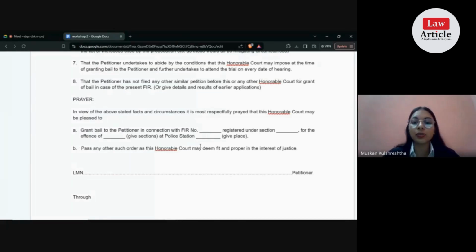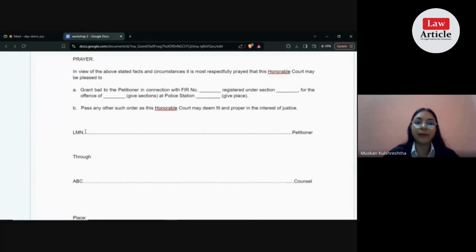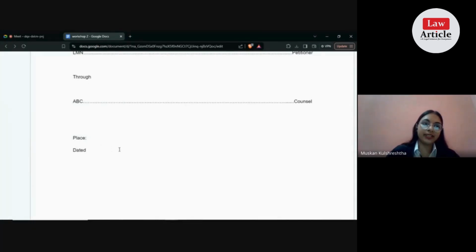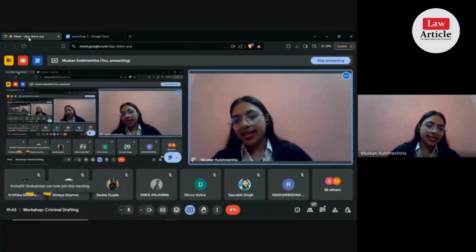Whenever you are writing your prayers, this line is very necessary. It is added all the time in whatever kind of petition there is: whatever the court deems to be necessary, whatever they find necessary and can be done in the specific case, the court can do the same as well. You leave it to them. Now, the petitioner through ABC, the counsel, and then their place and date. Is it clear up until now?